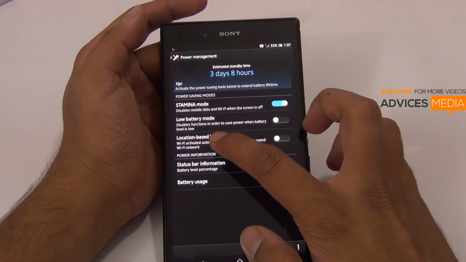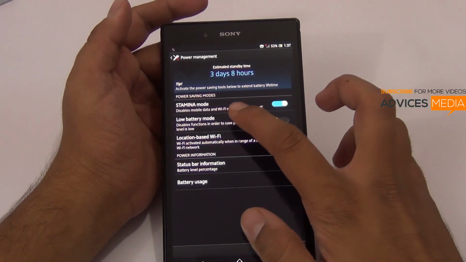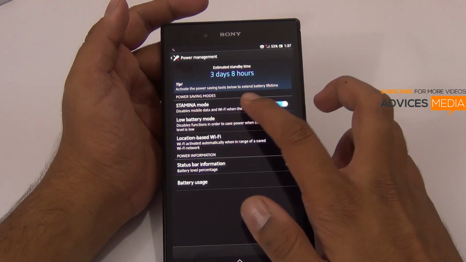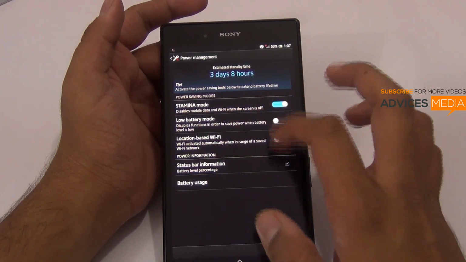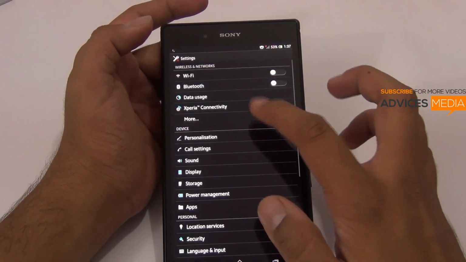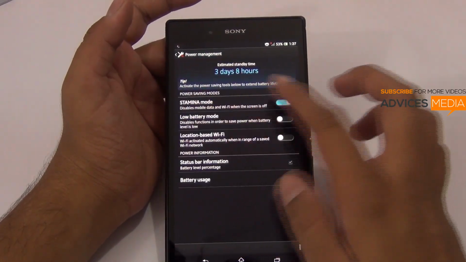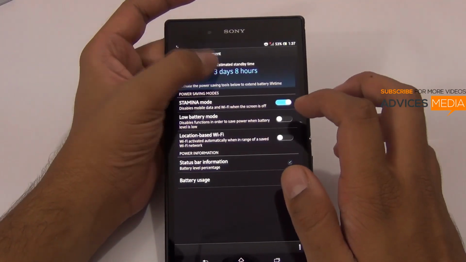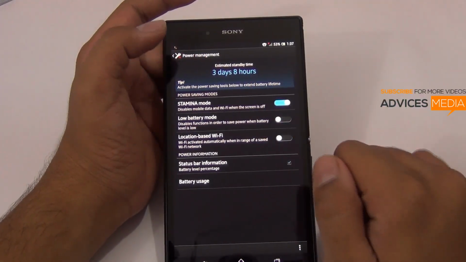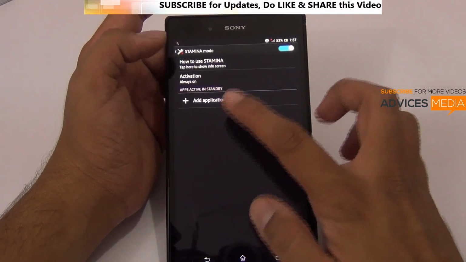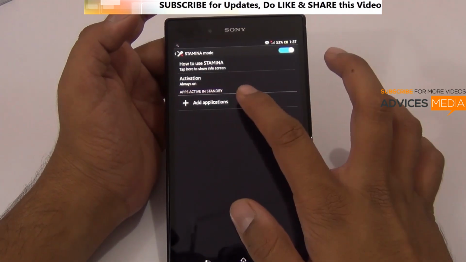Like if you want, you can have the Wi-Fi activated automatically when in range of a saved Wi-Fi network, and also disable functions through the low battery mode in order to save battery when the battery level is low. There are a few of these options available under the power management section of the settings area, which you can also enable and ensure that you have set up the right way. So as you can see, activate the power saving tools below to extend your battery lifetime to 3 days and 8 hours. Ensure that you can also set up the stamina mode in a more customized way by adding more applications here.